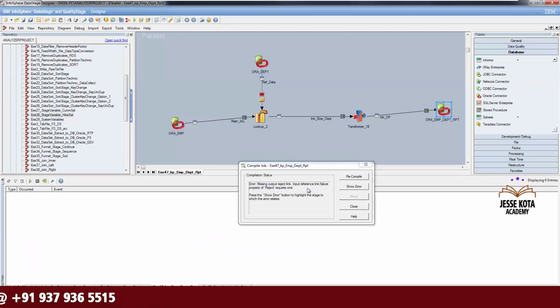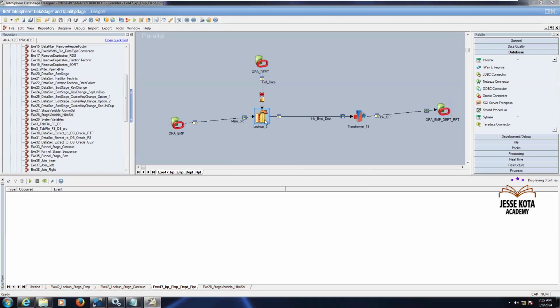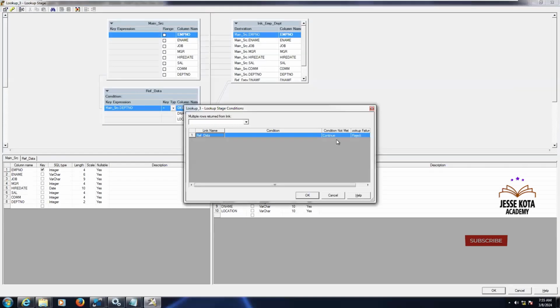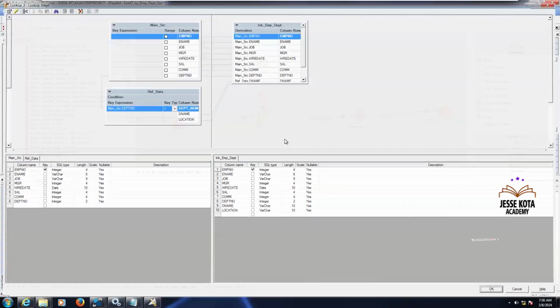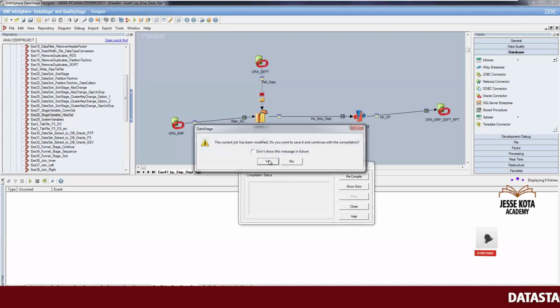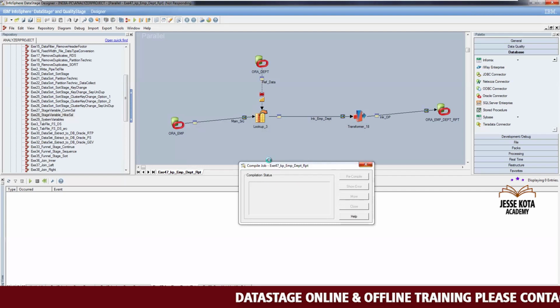What happens here? Okay, so here's something we have missed. This lookup reference we have given reject. So okay, let it be continued. Click on OK. Save, compile, and run this job now. We have given reject, but the reject link is not given. So that is the reason it has thrown a compilation warning.